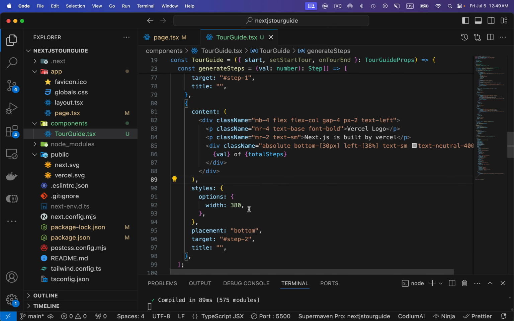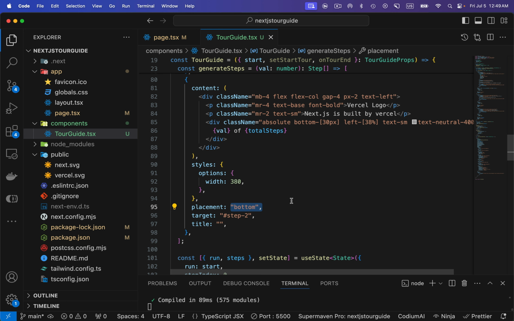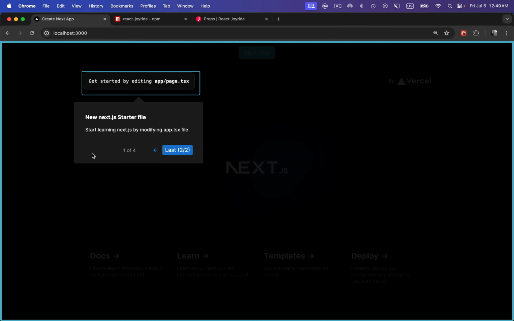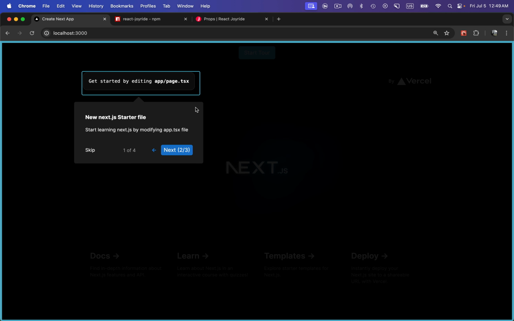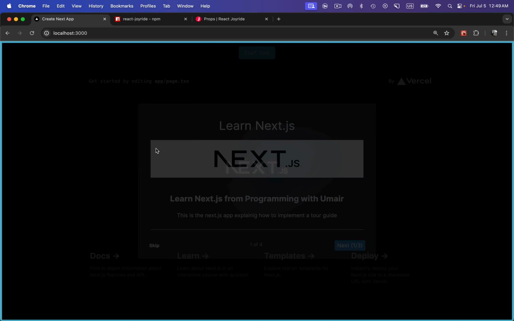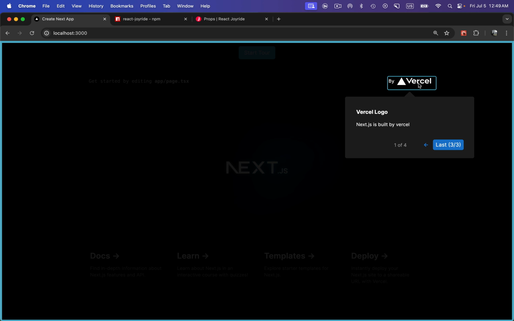So I've added this, and you can see that the target is step 2 and it is going to be visible at the bottom. All right, so let's refresh, and you can see that 1 of 3 is visible now. So I can click on it and there is no cross button. I can click outside, it is not getting closed. This is something which we have already configured.